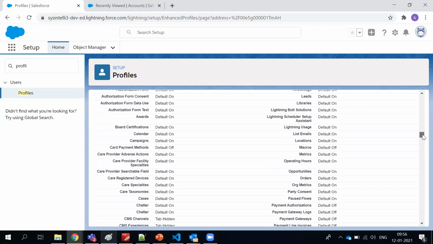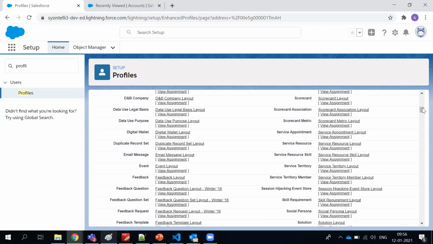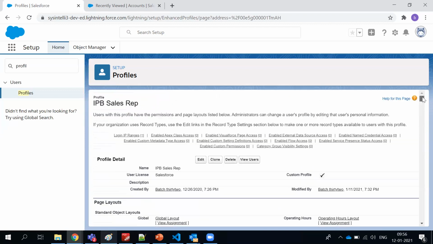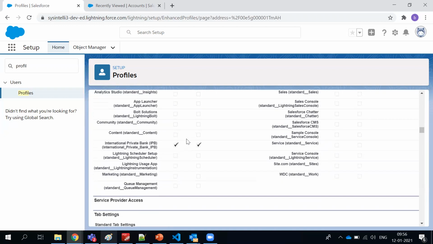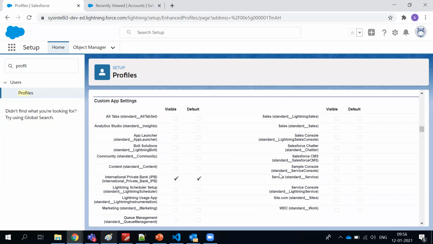So likewise, look at this. This guy is a sales rep with access to my custom app. I've unchecked all the applications which he has, and I've just given him access so that when he logs in, he will have access to only my custom application called International Private Bank. I'll give the scheme of what we are doing in the International Private Bank so you will understand. But assume this is an application we have, International Private Bank.